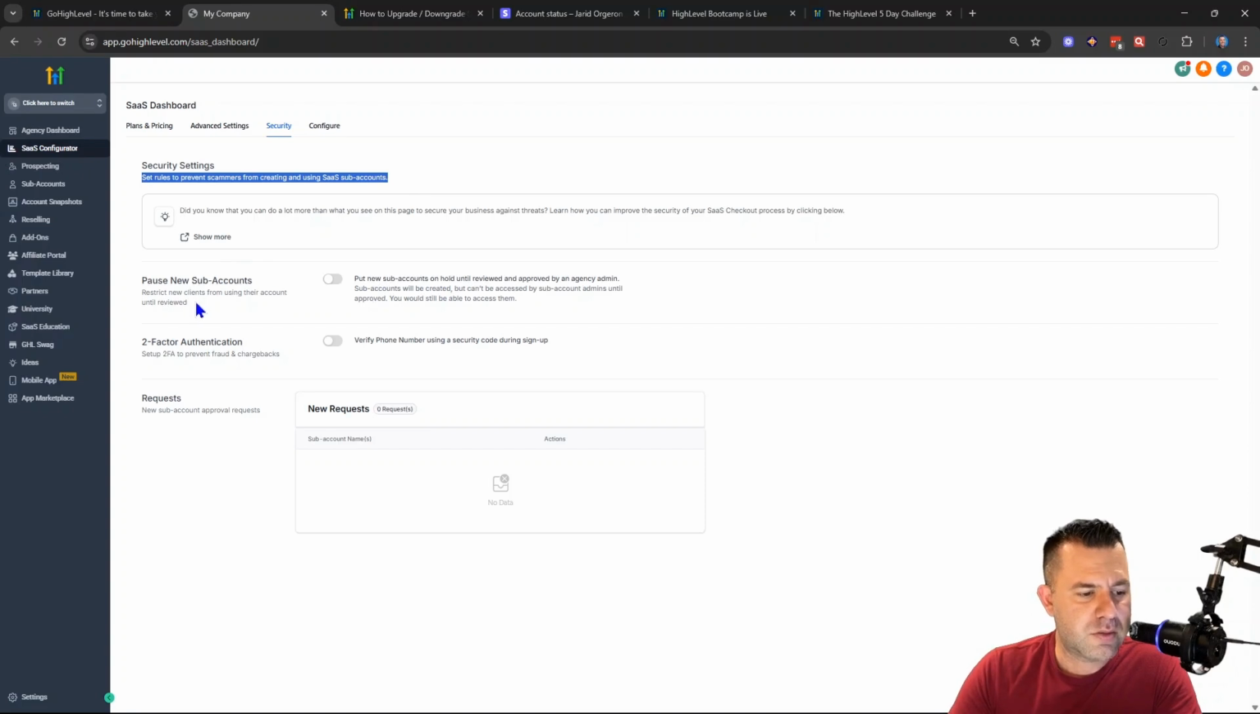So this pause new subaccounts. This restricts new clients from using their account until reviewed. This will put new accounts on hold until they're reviewed by you. They can create an account, but can't be accessed by subaccount admins. And 2-factor authentication. This will verify their phone numbers on the 2-step sign-up form on your SaaS landing page. And here's where you would see your pending subaccount requests when they come in, right?